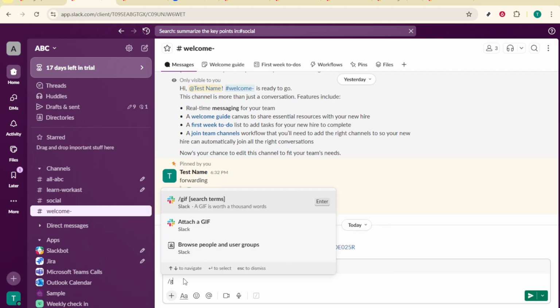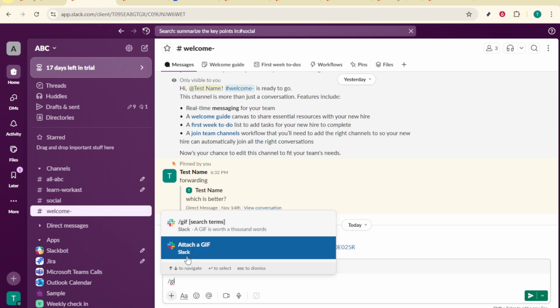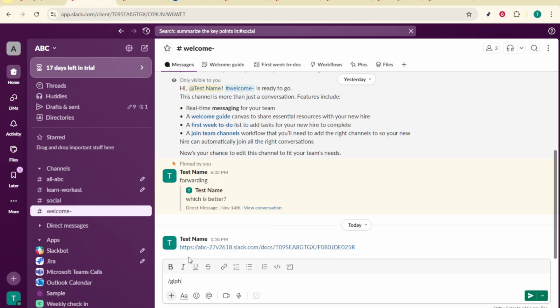Start in the message bar of the conversation where you want the GIF to appear. This can be a channel, a direct message, or a thread. Type the command exactly like this, /Giphy, followed by a space, then a short search term that captures the vibe you're going for. For example, you might try celebration, thanks, quote, or mind blown. Keep it simple. One or two words usually return the best variety.